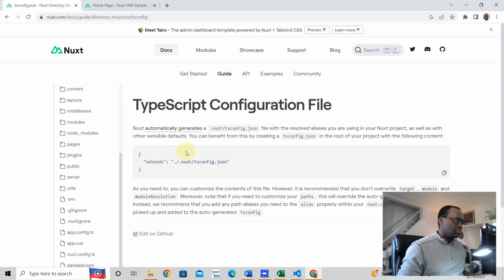So Nuxt 3 is designed so that it's a small file and you can add the directories as you need, but it can be quite intimidating if you don't know what you're doing. So I hope this video did help.